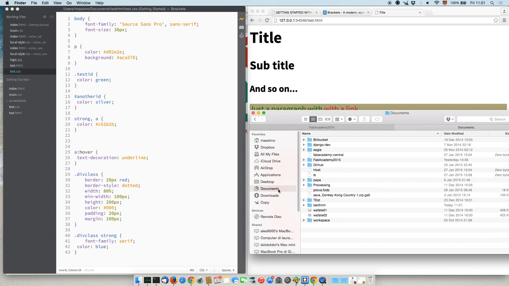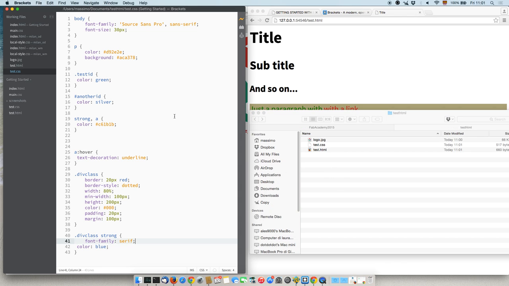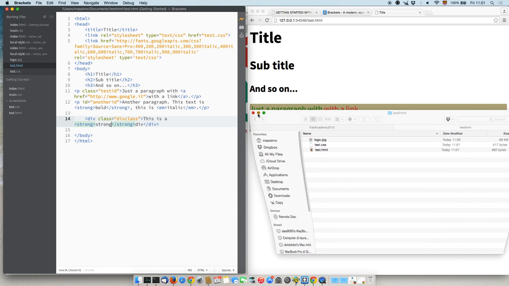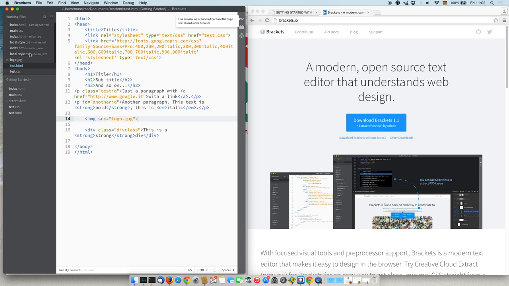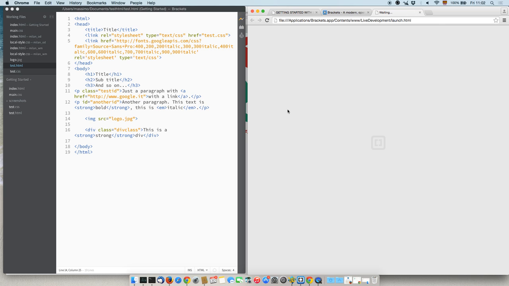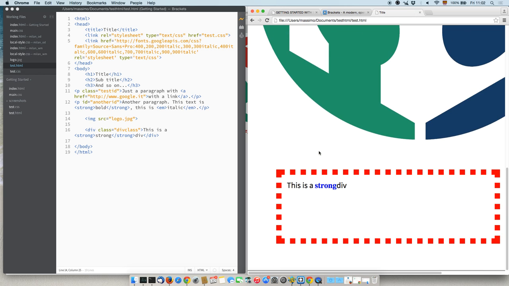I'm doing a mix of everything, but this should be HTML5 and CSS3. That's how Brackets works. So I put the image. For example, I want to put an image. If I want to put an image, the tag is img. I need to put the link, so it's src. And the nice thing is that it will automatically show you the references in the local folder. So I put logo.jpg and I close it. Okay, and now I have the image.